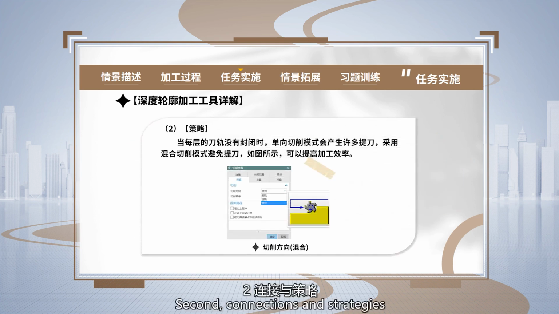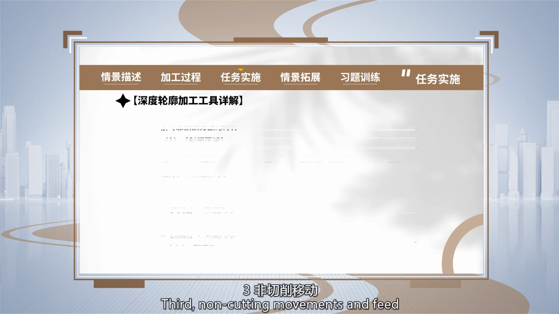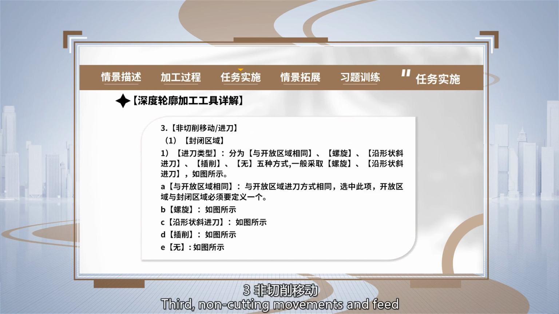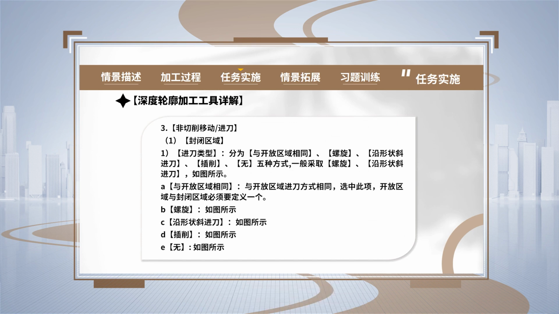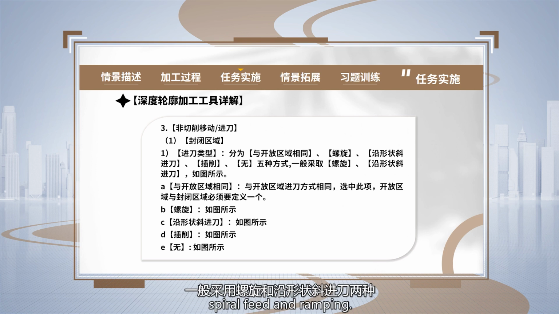Second, connections and strategies are important parameters for depth contour milling. Third, non-cutting movements and feed consist of closed and open areas. Types in the closed area are the same as in the open area: spiral, inclined along shape, plunge, with 5 ways in total. We generally use spiral feed and ramping.